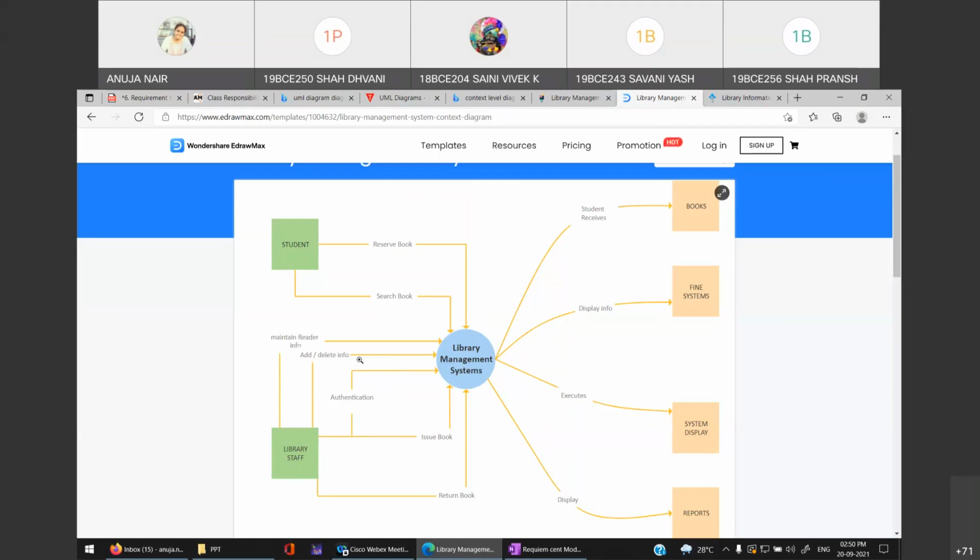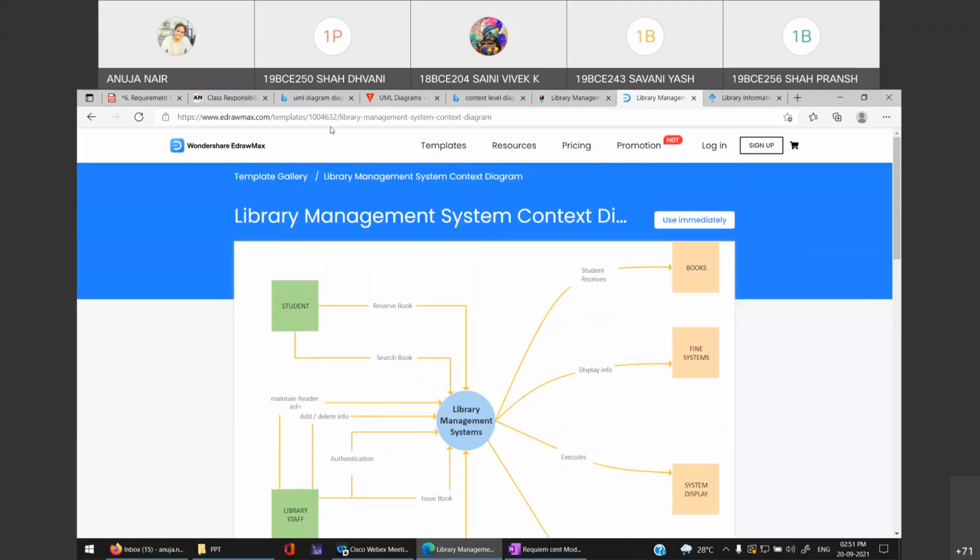These all are the inputs, basically tasks, right? These are the tasks done by the library staff on the LMS. Now it is giving 4 types of output. One is in the form of reports, one is in the form of display, one is in the form of file systems. Now please don't ask what is file system. It is up to what the person who has made the diagram has written.